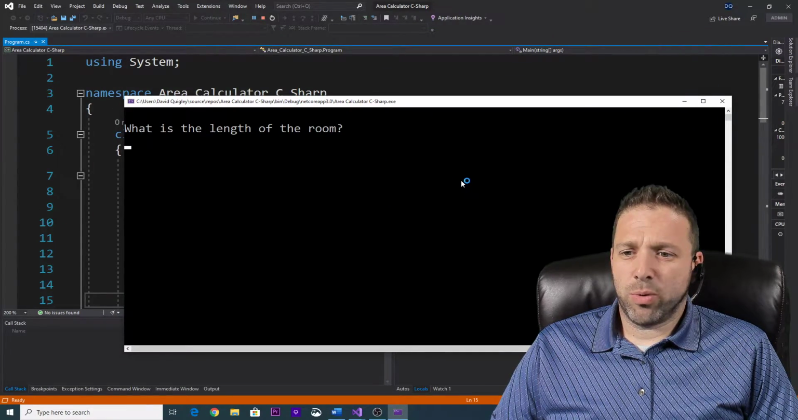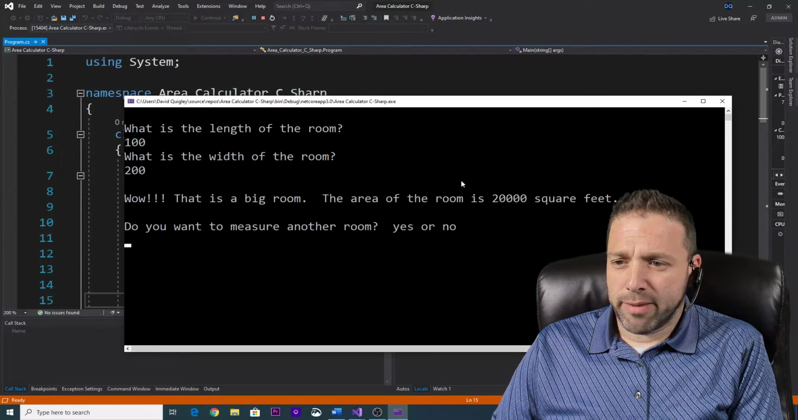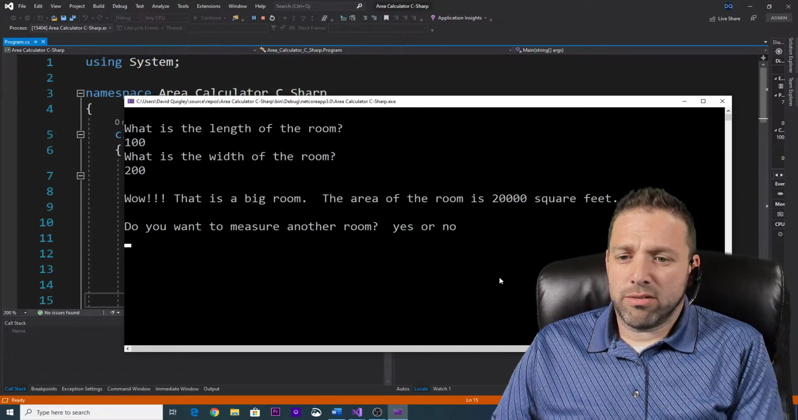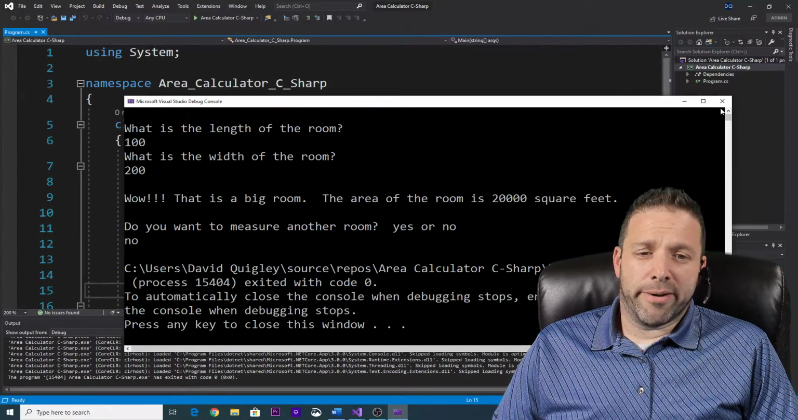So see how it says, what is the length of this room? I typed in 100. What is the width of the room? I type in 200. Wow, that is a big room. The area of that room is 20,000 square feet. Do you want to measure another room? Yes or no? I'm going to hit no, and then my program ends.